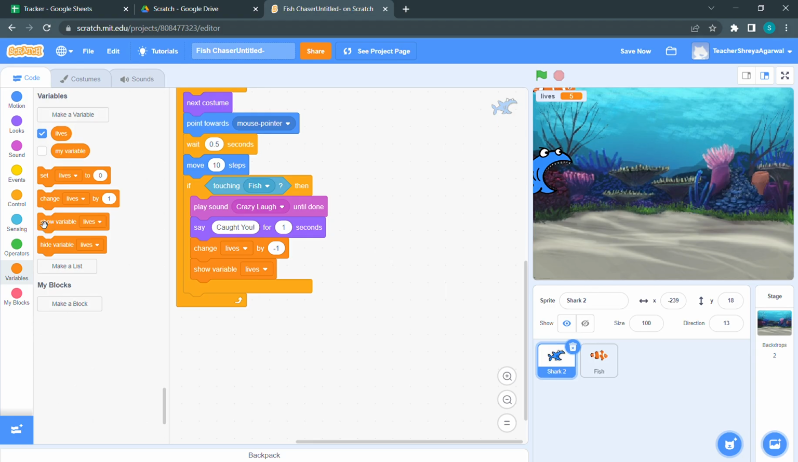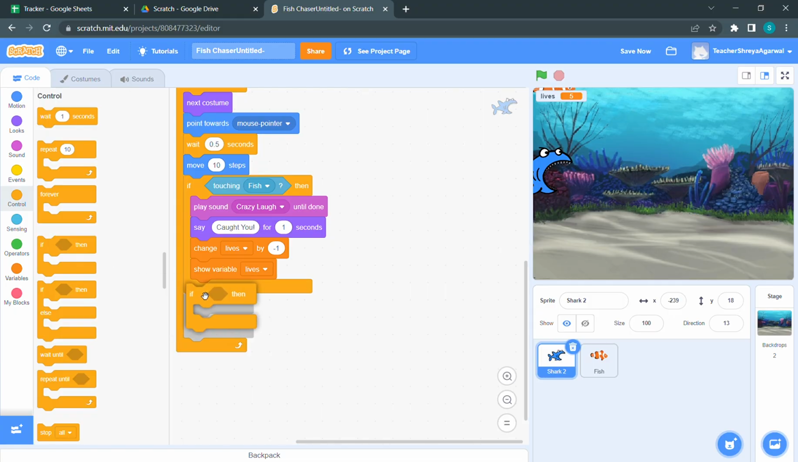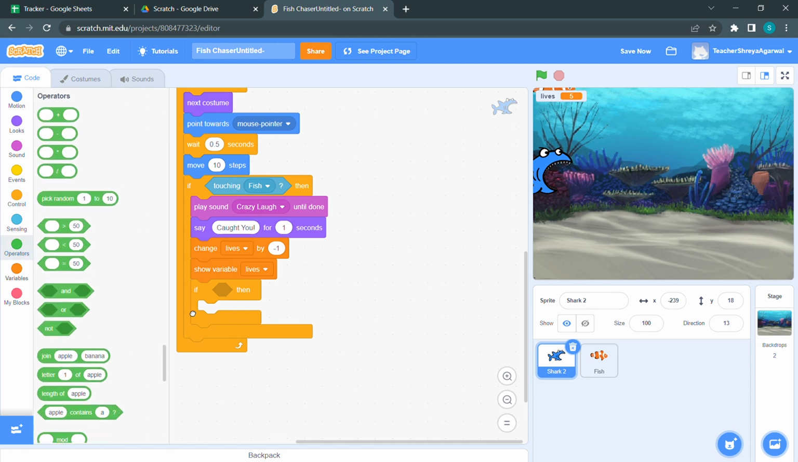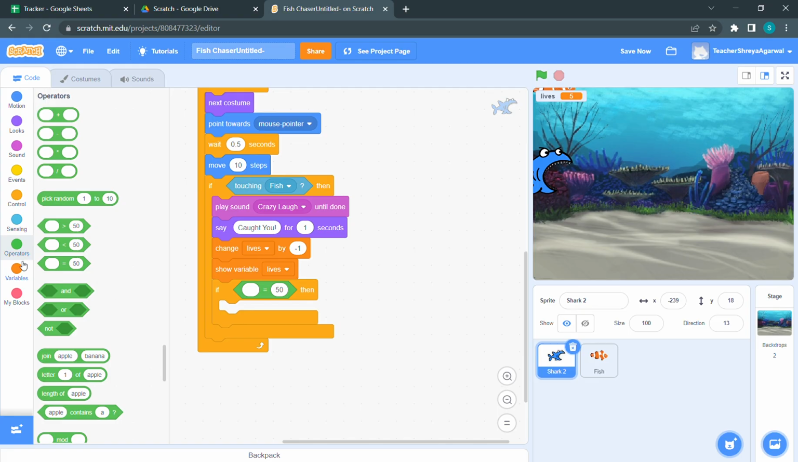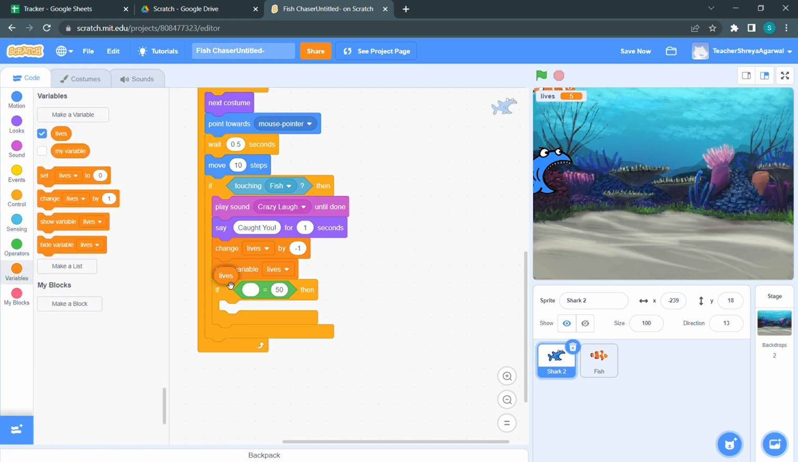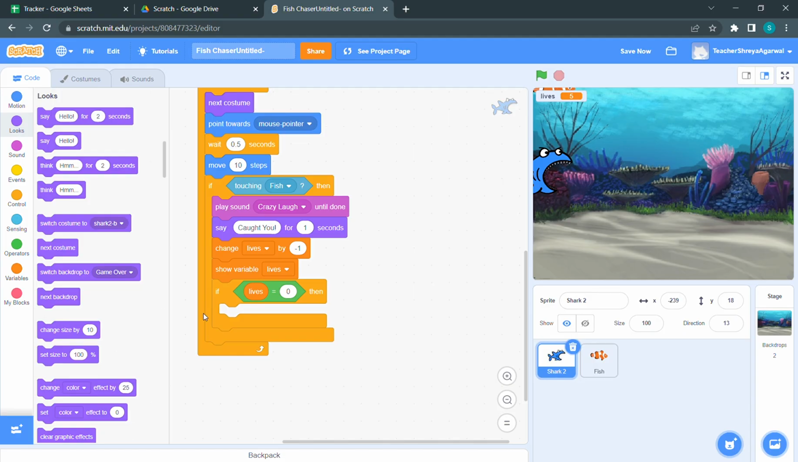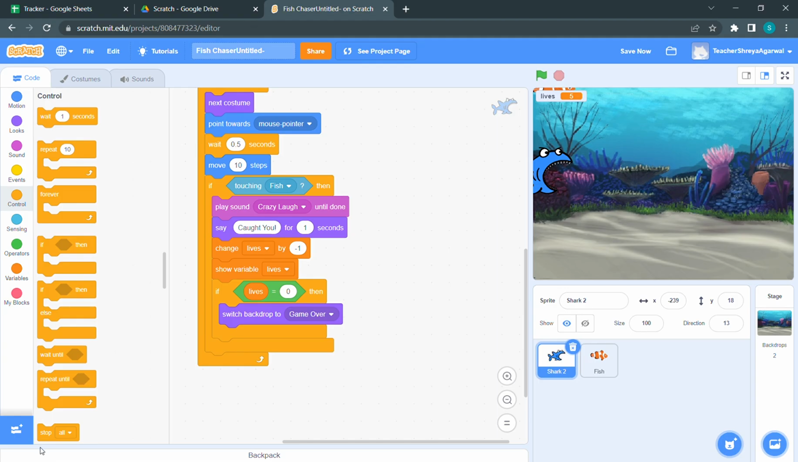Also, guys, we also want to check if the lives become 0. So I get another if block, an equal operator, and I go back to the variable section, get lives, and I'm just going to type in 0 over here. So basically, if the lives become 0, we now want to switch the backdrop to that game over one. So switch backdrop to game over and stop everything. So stop all. That's it.